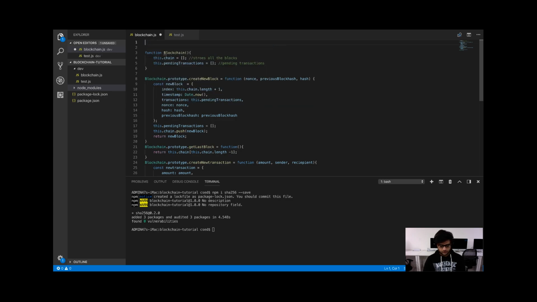Now this is not ES6, so we'll import it like this: sha256 is equal to require, and we'll add sha256 in here. I hope you guys understand this. So let's just try and use this SHA-256 function first.